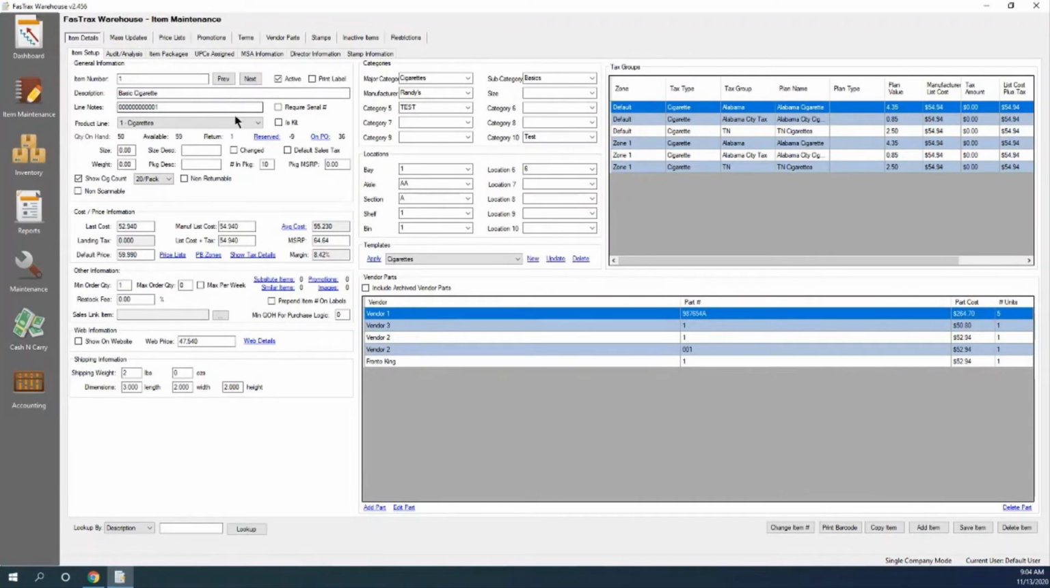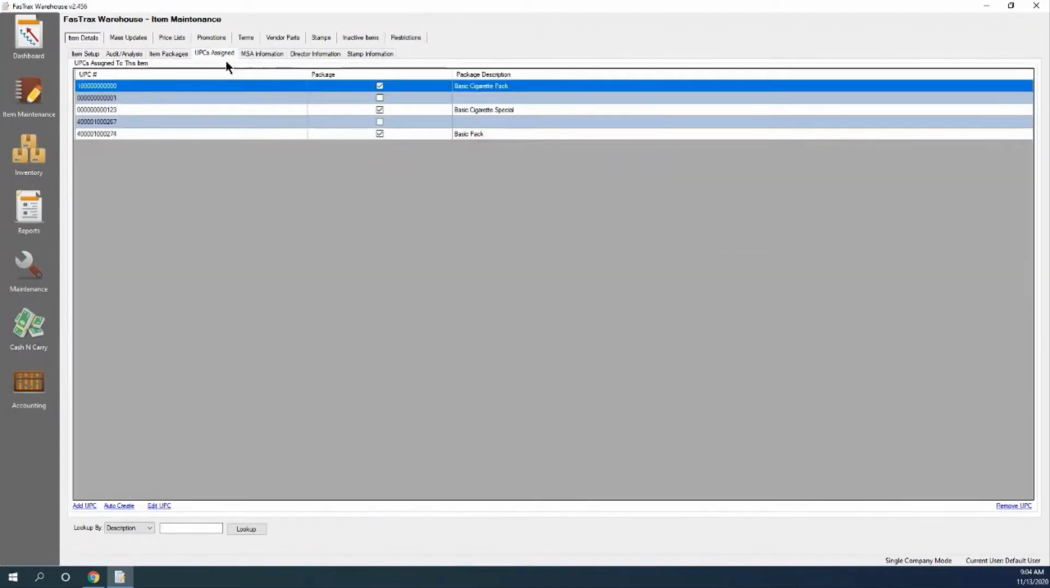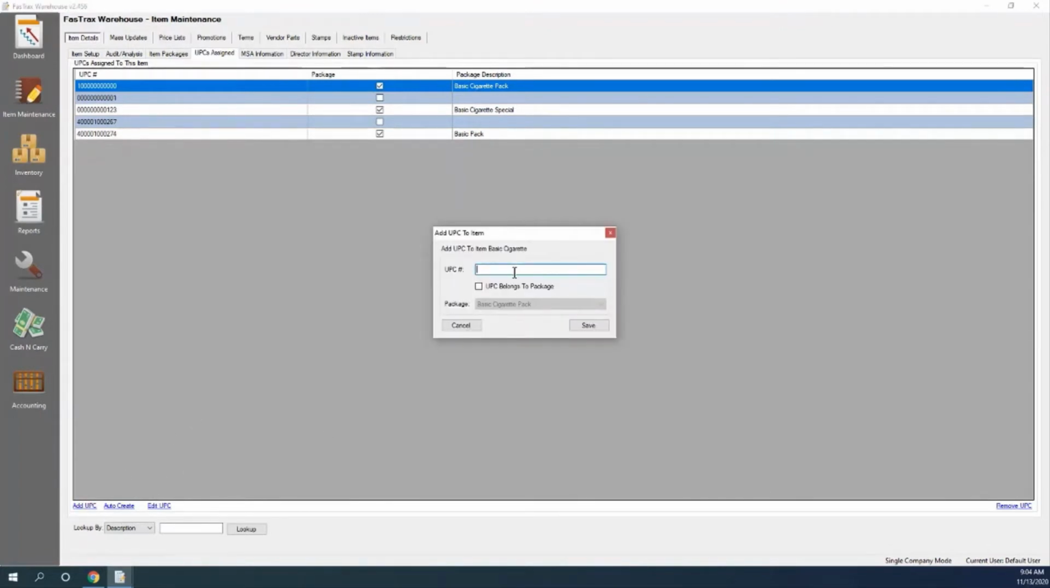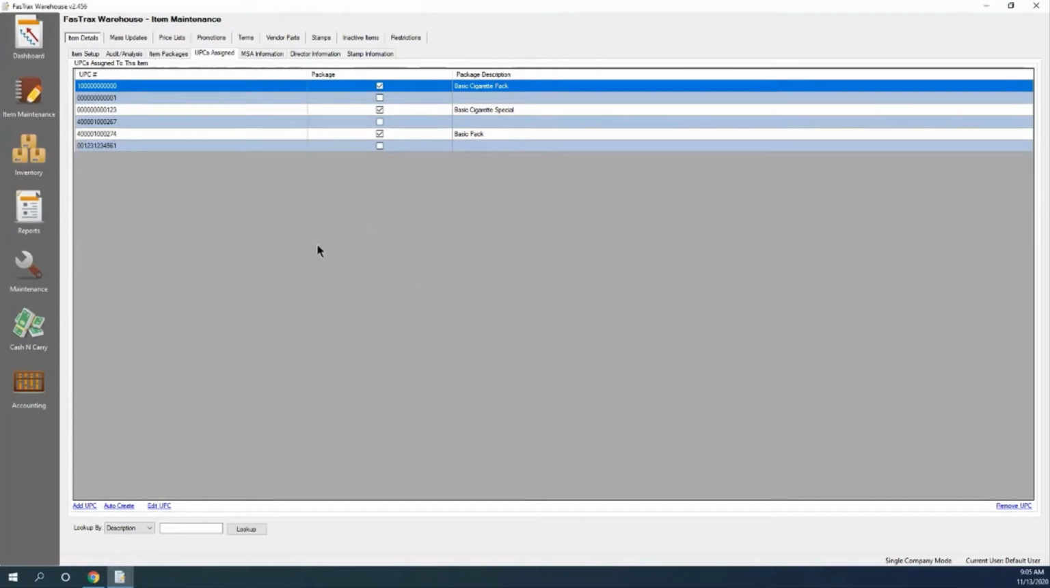We can also, in item details, update or assign new UPCs for items. In here, we can add a new UPC or edit an already existing UPC. For now, I'm just going to click Add. And this UPC belongs to a package, is an option, and then the package options as well. But for today, we're just going to leave this off and save. And there's our new UPC.